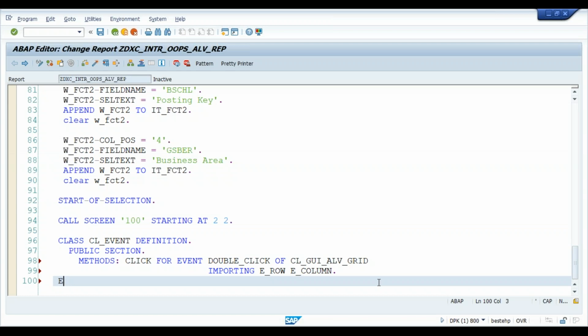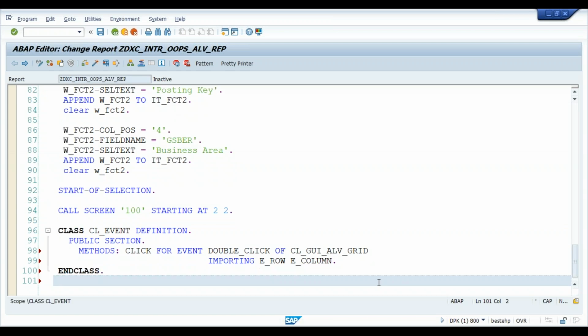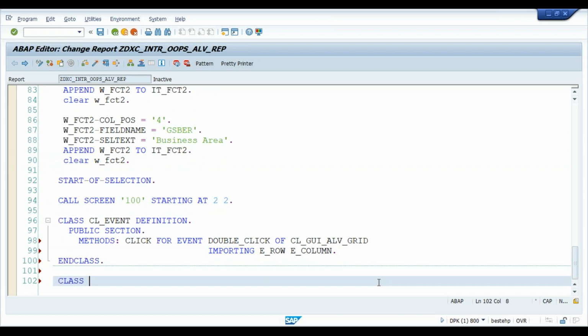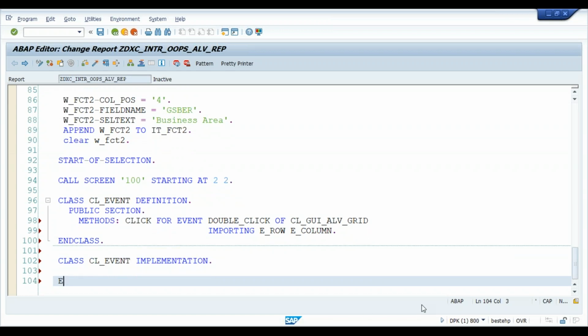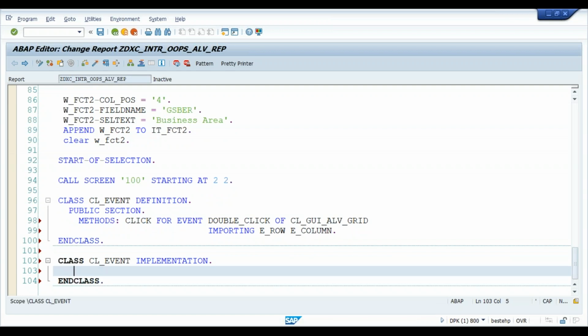Then we have to go for the class implementation, right? Because if we have written something, we have to also implement it. Implementation. This CL_event need not be CL_event, it can be anything else as well. So here we have this method click.